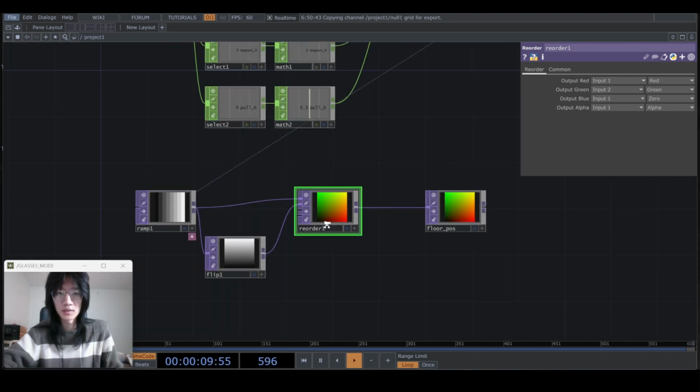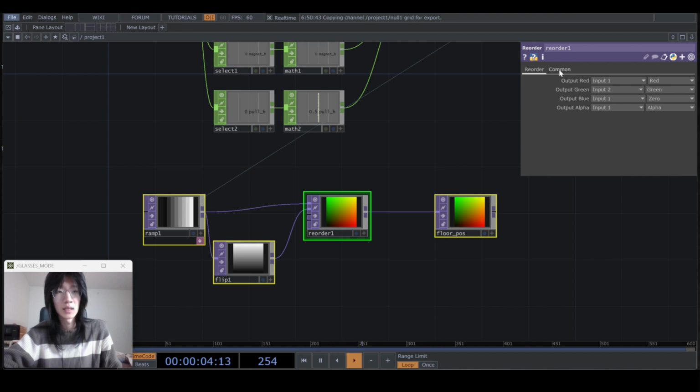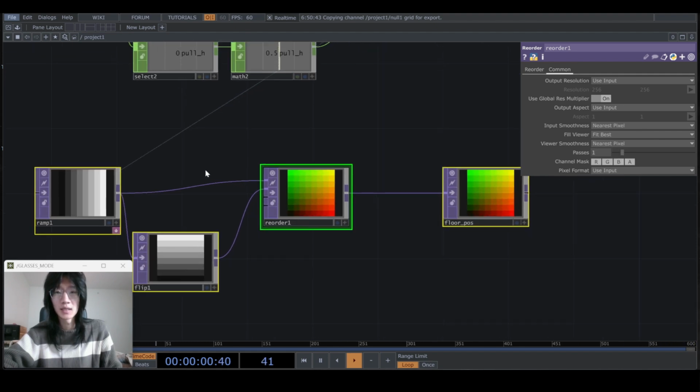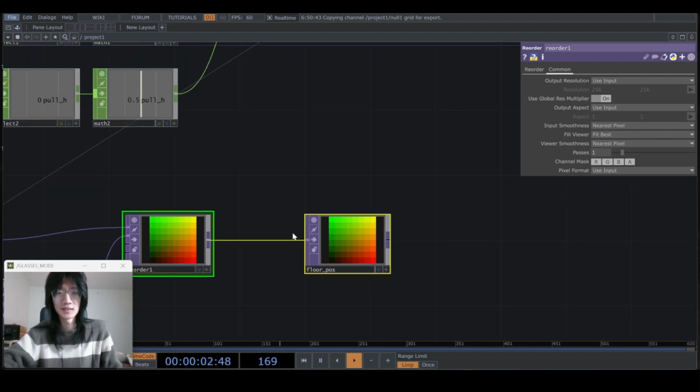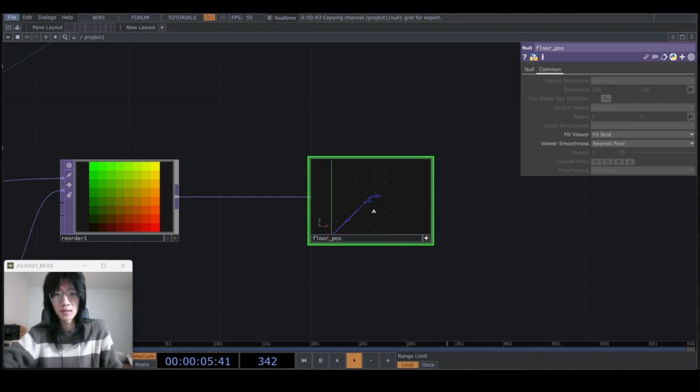So one thing that you can do for this is actually we can highlight all of this and go into the common tabs and then go into nearest pixels, and now you can see very clearly that this is an 8x8 grid. And one other thing you can do is you can press your viewer active button down here and then hover over your node and then just press V, and you'll see that we have a nice grid from 0 to 1.